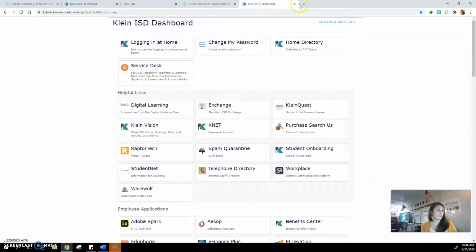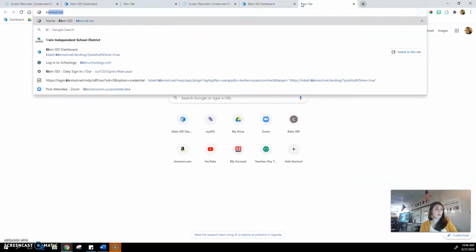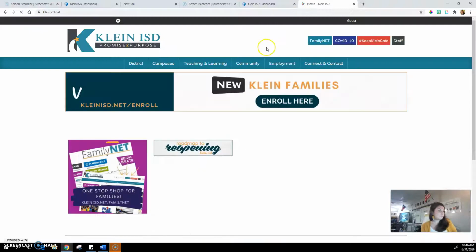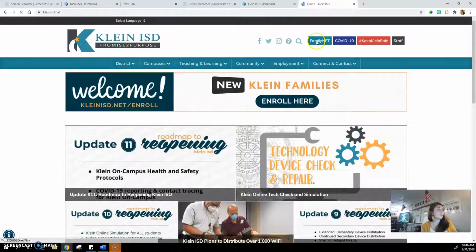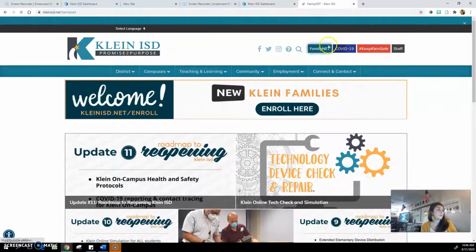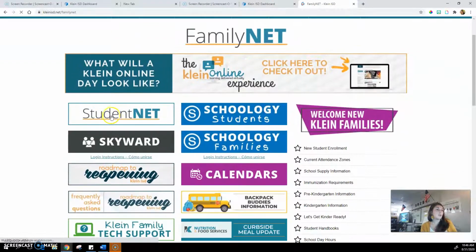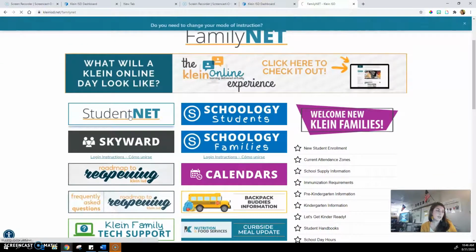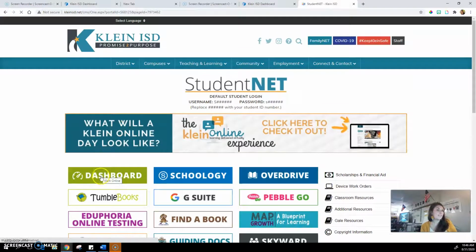Again, you're going to go to kleinisd.net. You're going to click on the teal FamilyNet button. Then it's going to take you down here. You're going to click on StudentNet and then Dashboard. Okay.